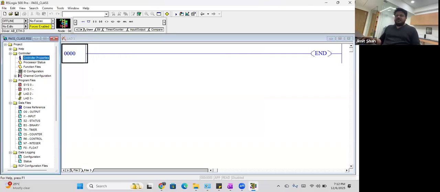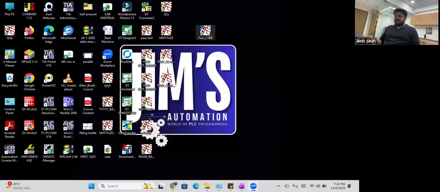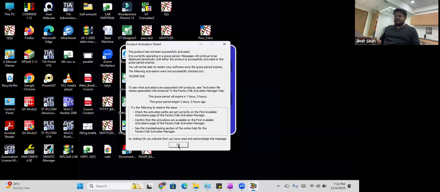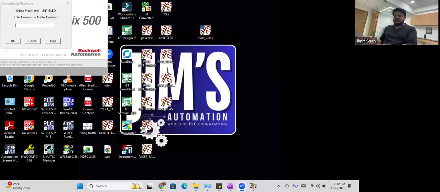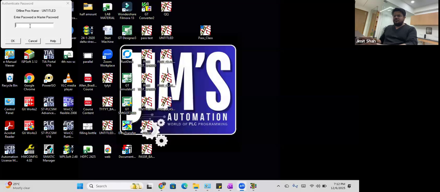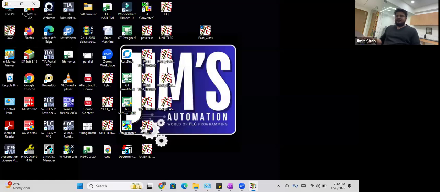So this is how, see, if I close it, change, save, okay, let's open. I'm opening that file once again. It is asking for the password. So I'm writing 1, 2, 3, 4. Can you see it is asking to enter the password or master password? So I'm entering the master password and then clicking on OK.